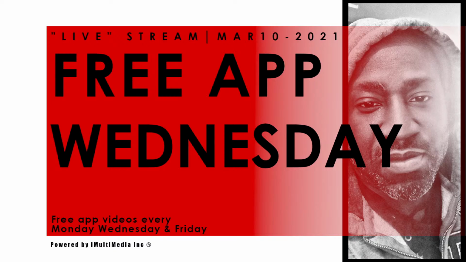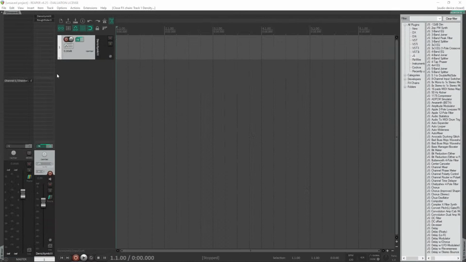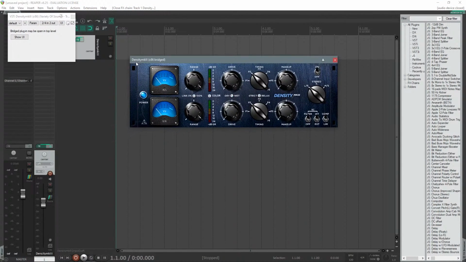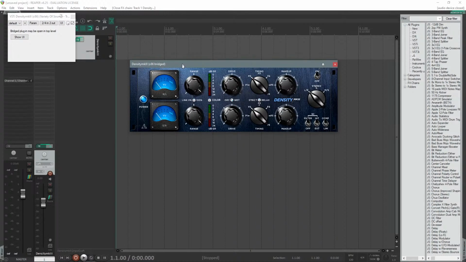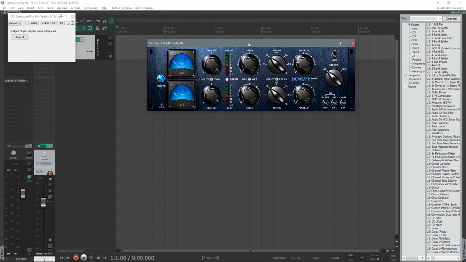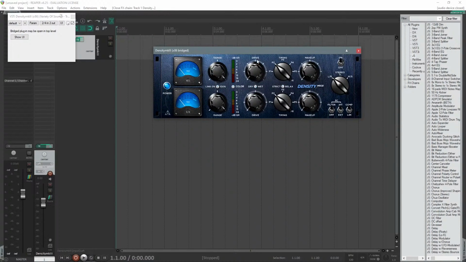So the free app for this Wednesday, March 10th, 2021 is number one. I got two for you. Number one is Density Mark III. This one is more of a bus compressor, so it's looking for stereo information. You can see it by the way it's laid out.